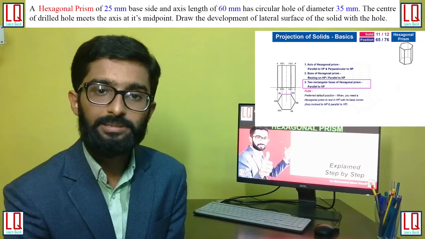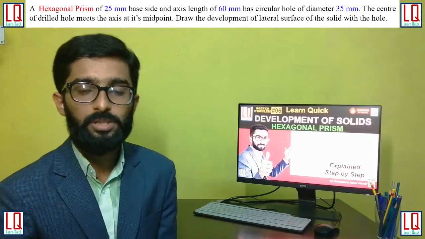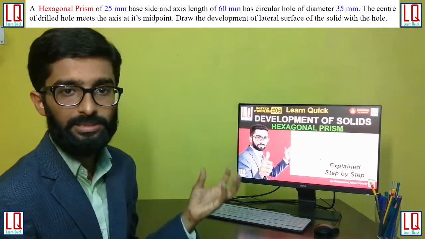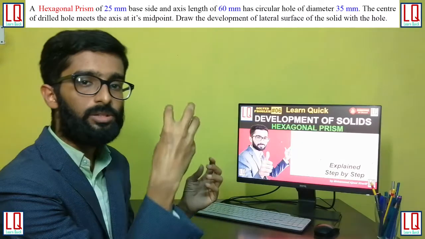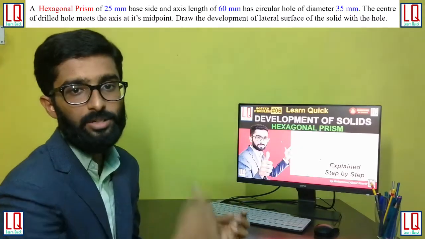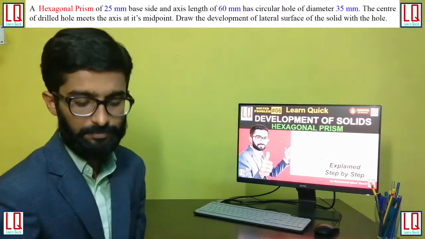So, the second part is the center of the drilled hole meets the axis at its midpoint. So, we have a hexagonal prism and then we are going to drill a hole. The hole is going to pass through the center of the axis. The hole diameter is going to be 35 mm.